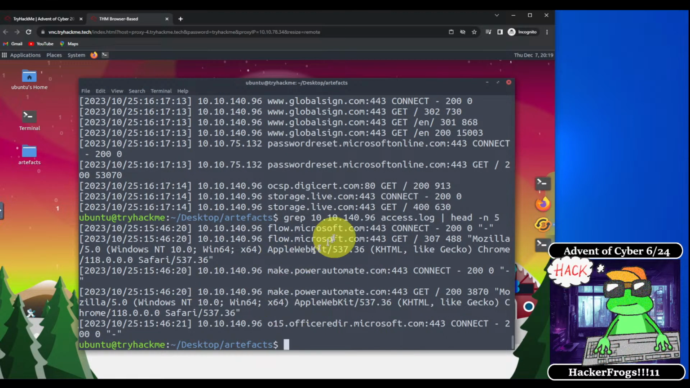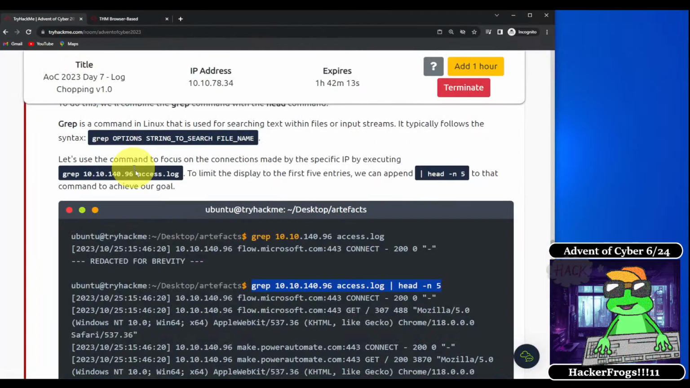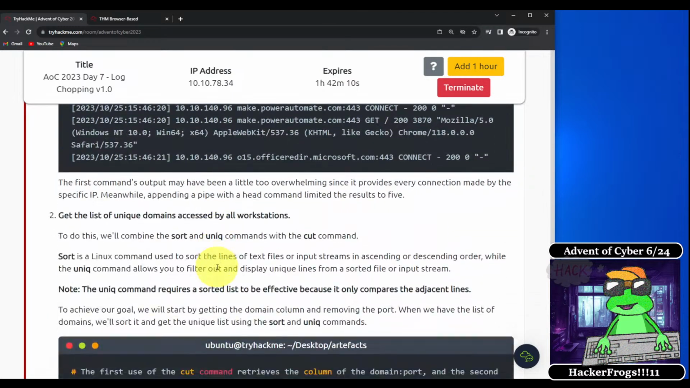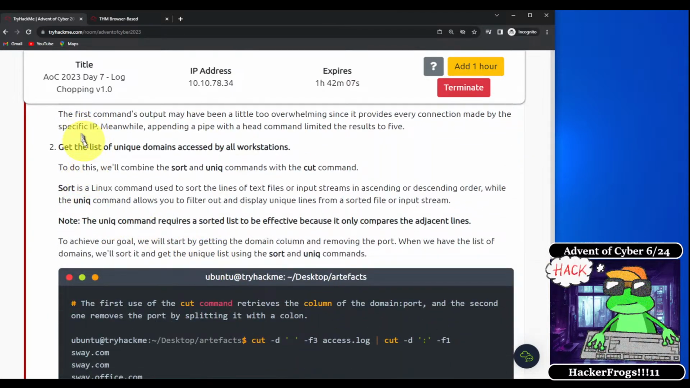So we get the first 5 entries where this particular IP address is involved. We can see that this particular IP address connected 5 times to these different endpoints right here. The first command's output may have been a little too overwhelming since it provides every connection made by the specific IP. Meanwhile, appending a pipe with the head command limits the results to 5.